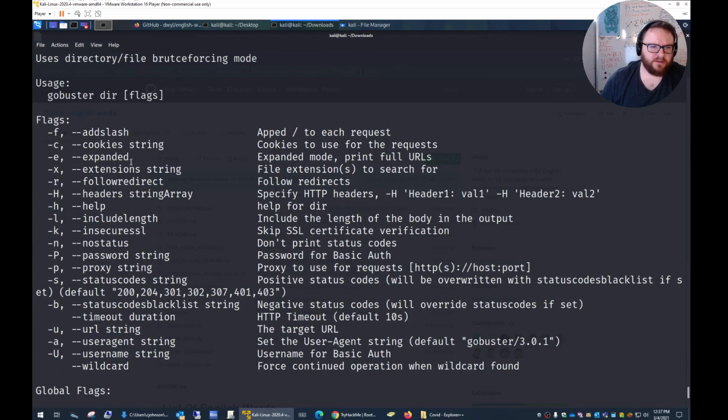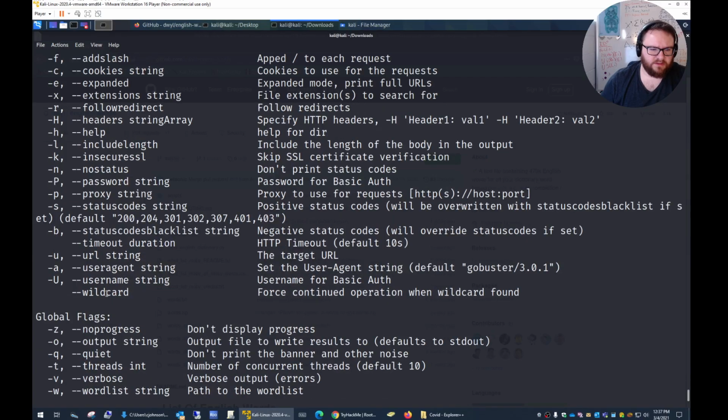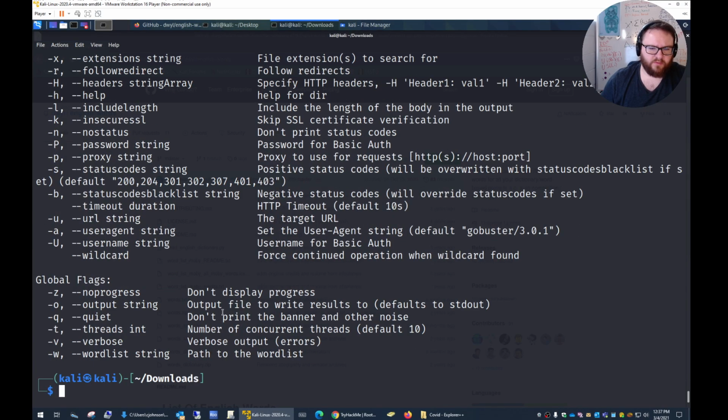GoBuster dir. It's cookie string, no. Username string, no. URL string that contains target URL. Okay, that's what we did. Output file. Well, I don't really. Maybe if I just run this again in quiet mode to get rid of... Maybe it did have output mixed in there and I just missed it.